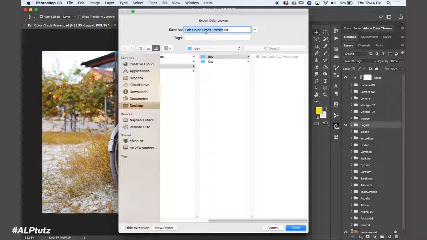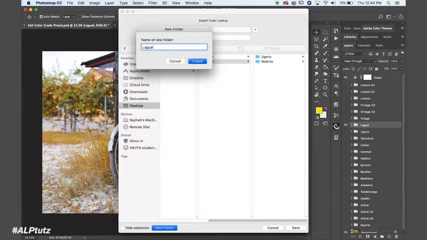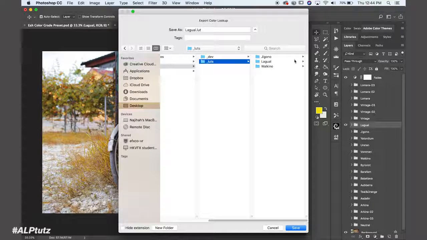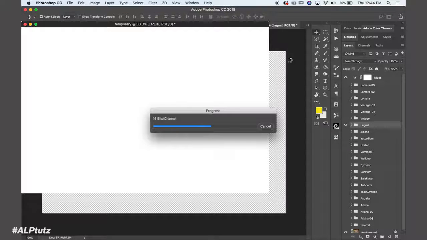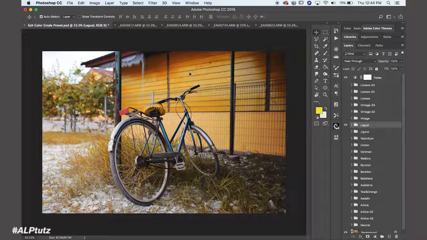So here I'm going to rename my LUTs as Lego. You can see Lego.lut, and I go to my LUTs folder, create a new folder, Lego, and save it inside. So Photoshop is saving my LUTs. It's progressing. Alright, so I'm going to apply the Lego LUT that I just created to my next photo.